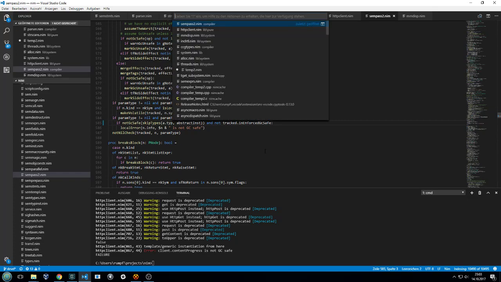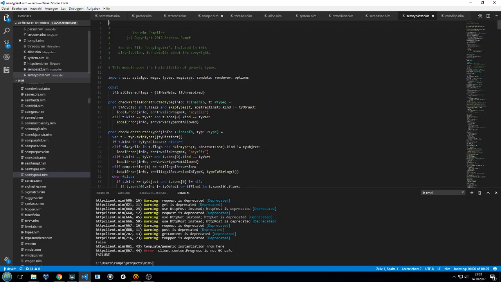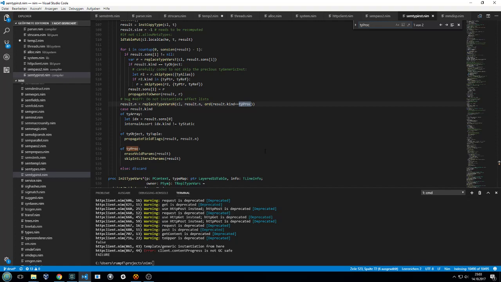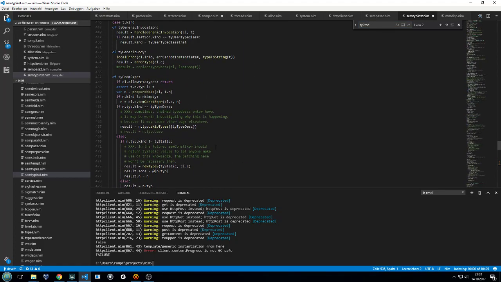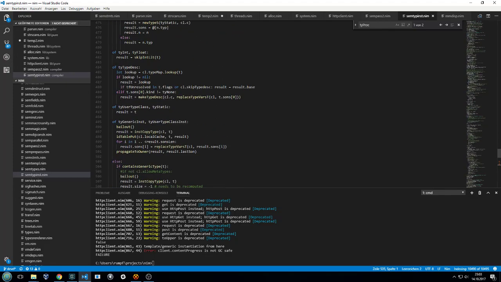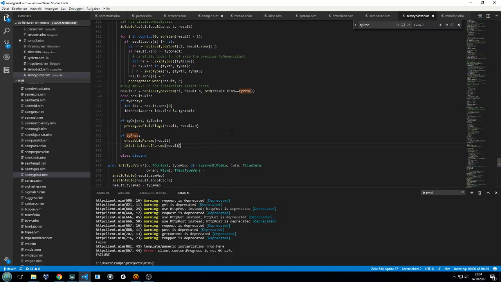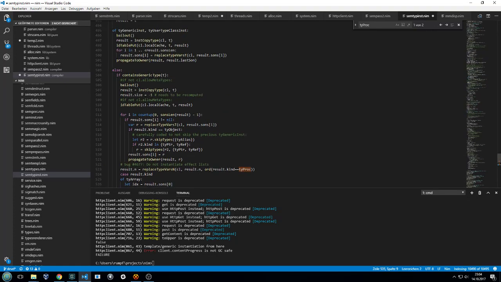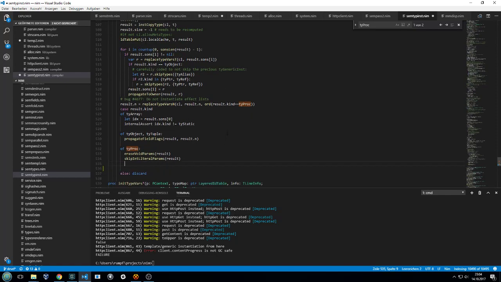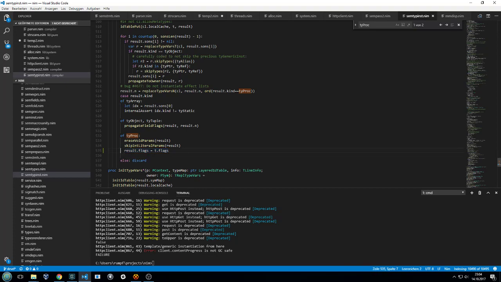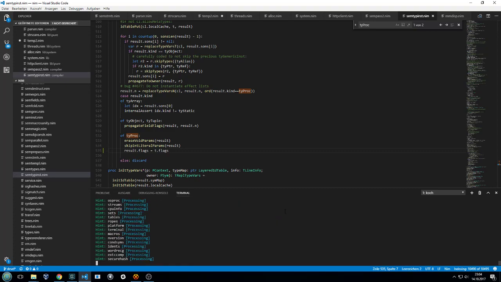But I think I'll simply, I don't know. I'm trying to ensure that the instantiation of a generic proc gets the same type flags as the original one, and see if it makes a difference here. No.